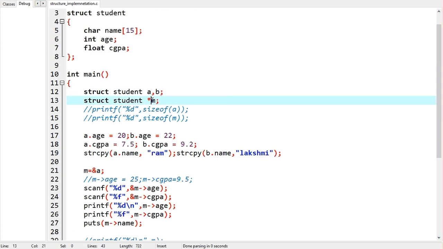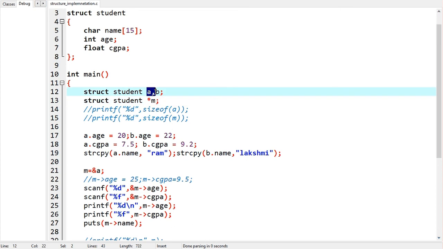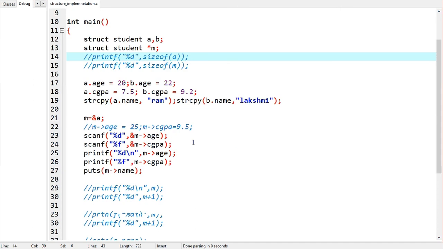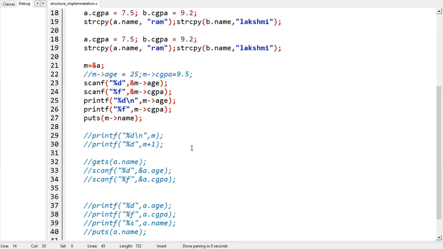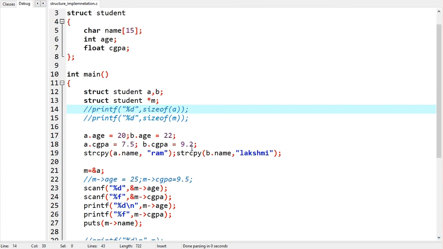And the size of a pointer variable to a structure is always equal to 8 bytes, because it is nothing but a pointer variable. It is not a structure variable. You should be very careful about this. This is not a structure variable. It's a pointer variable. This pointer points to a structure, but a and b are directly structures. a is a structure, b is a structure, but m is a pointer to a structure. So with this, I close this session on structure usage. Next session we will see array of structures.